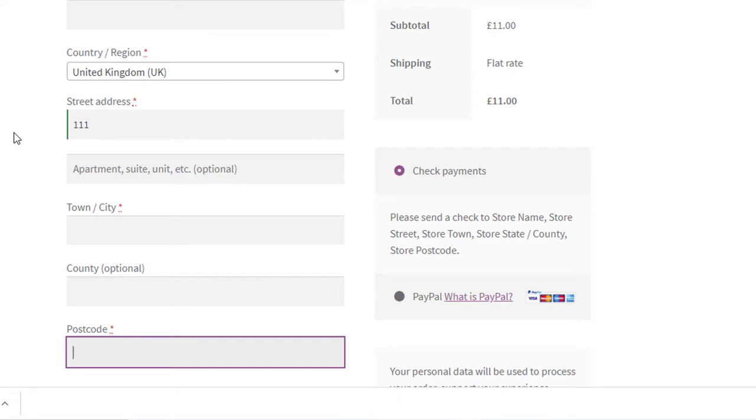So using postcode lookup or address autocomplete increases the chances that you're going to get an accurate address, which is why you want to use this kind of thing. So let's see how you do this. So easy using Address 44.